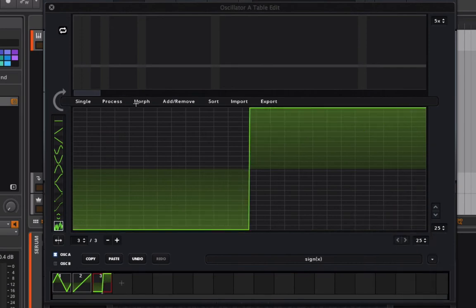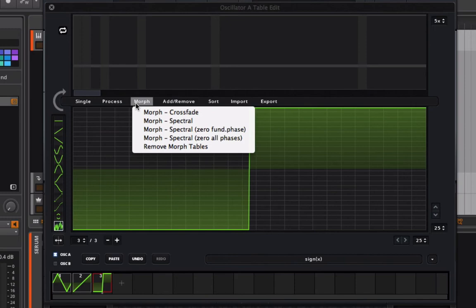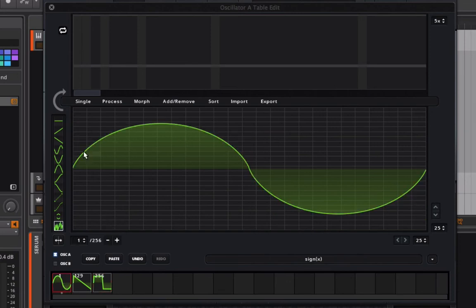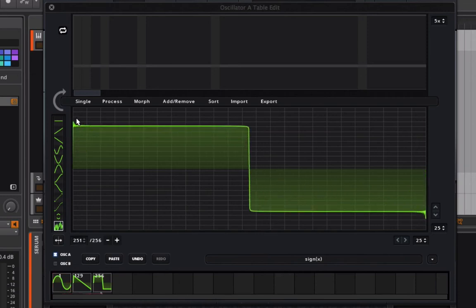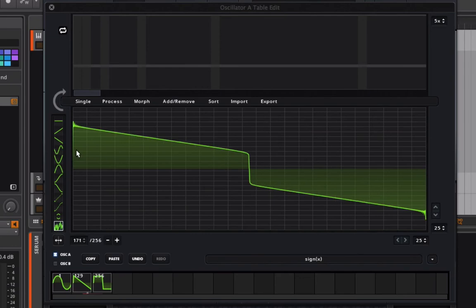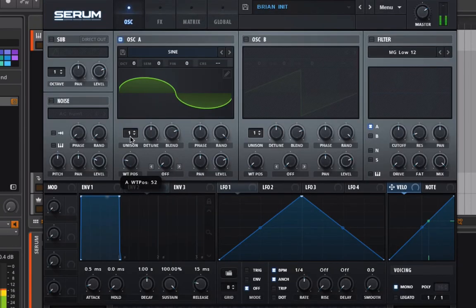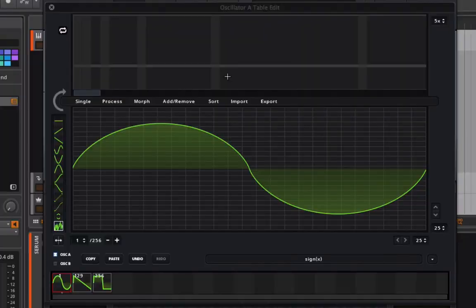Okay, so this time let's go ahead and select Morph. And for Morph, I'm going to choose Spectral 0 all phases. And this one's kind of interesting because you can see how it's really narrowed this guy up a bit, and so it makes these transitions a little bit more smooth. You can see how that shape has adjusted as compared to what I did before. And we could listen back to that. Like so. And this is up to you to be as creative as you want to be.